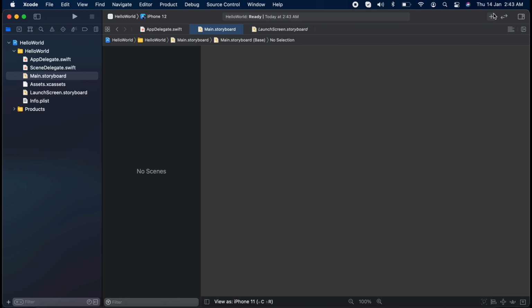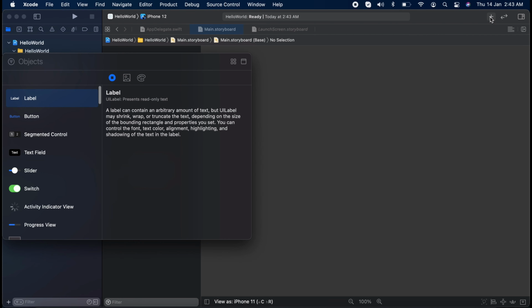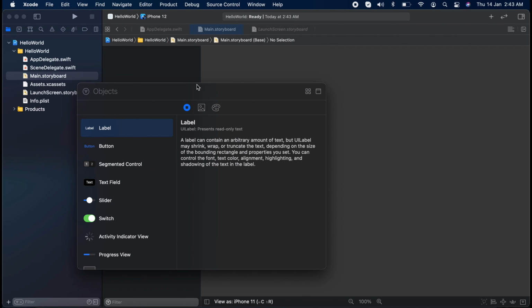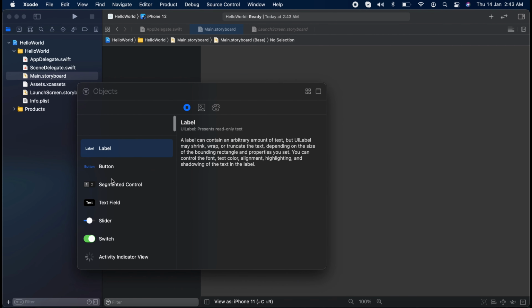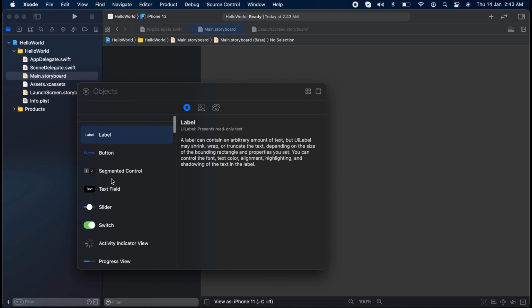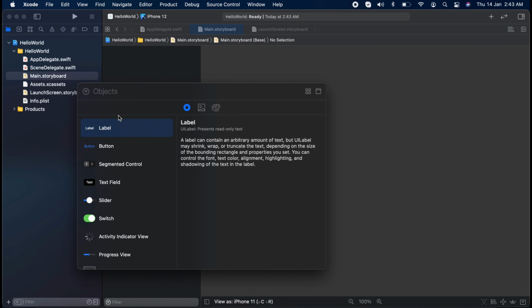So you see this plus icon here, right? This icon you have to use to bring up the control library. So when you click this, you will get a pop-up like this, where you will find everything, all the controls you can use in an iOS application.